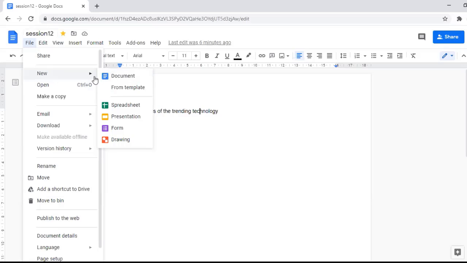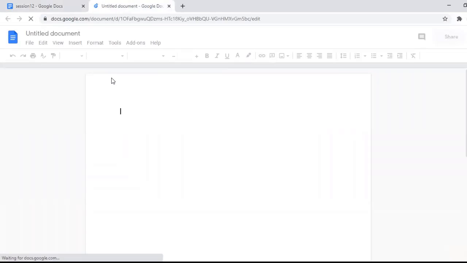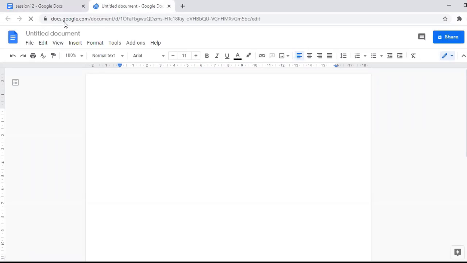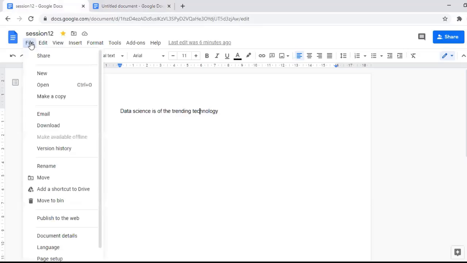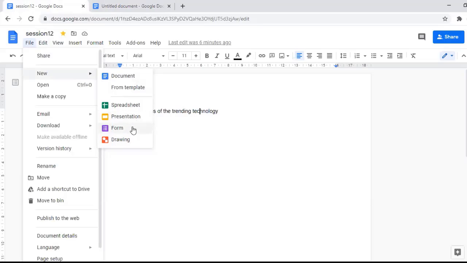Okay. So coming to the next one, if you want to open any new document, you just go to New and click on Document, and a new document will open. Similarly, if you want to open any spreadsheet, presentation, form or anything, you just go to New and click on the required format. So this is how we open a new document. And if you want to see the folders, you just go to Open and click on Open.